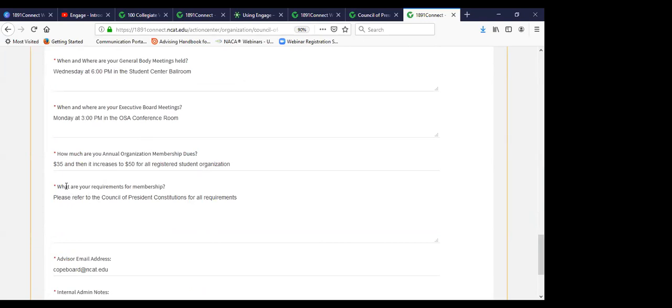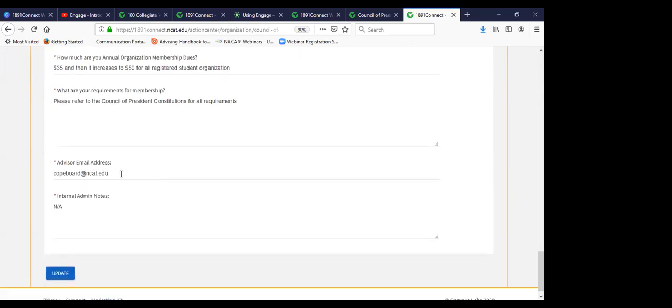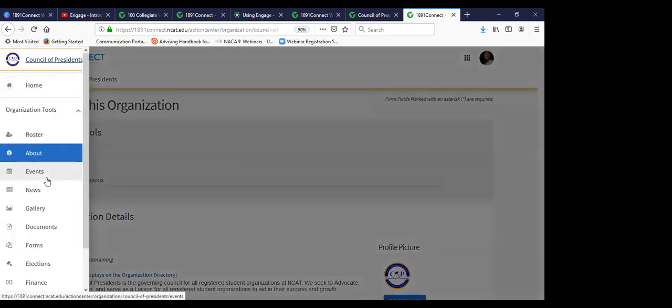And then we also added, what are your membership requirements? So again, people know on the front end what it takes to be a part of your organization. You will also add your advisor's email. And so that's what goes underneath the About section.